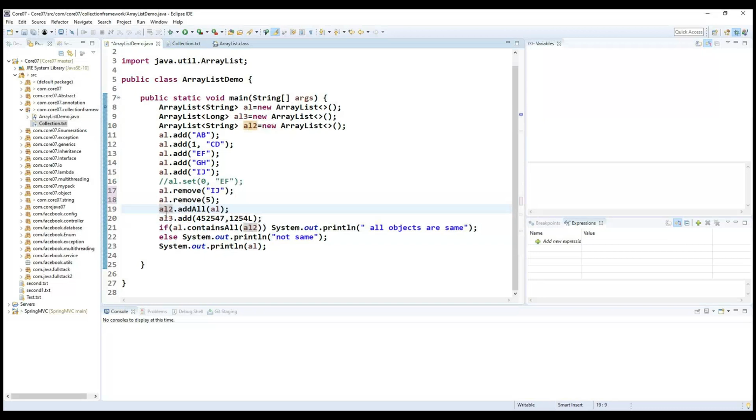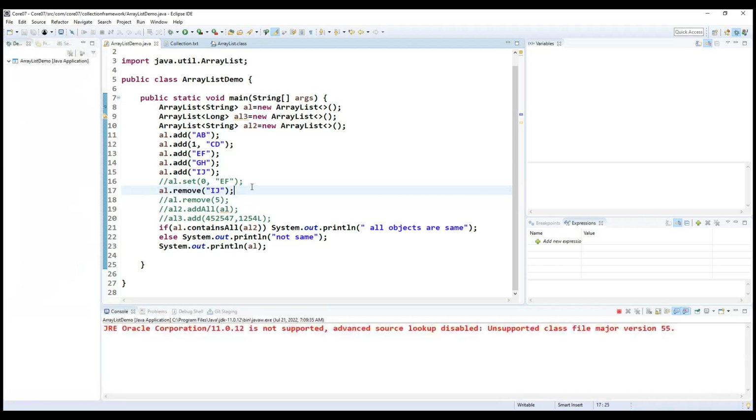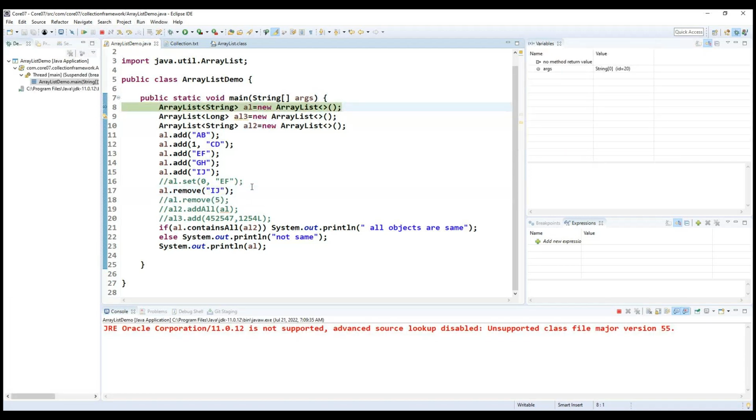So first what I will do, I will try to comment out this section of code here. Now we need to understand the remove method one by one. Observe carefully what I am doing. Here I am trying to call this particular remove method. I am going to run this example in debug mode so that we can easily understand what is happening internally.